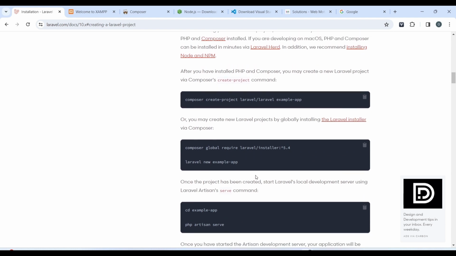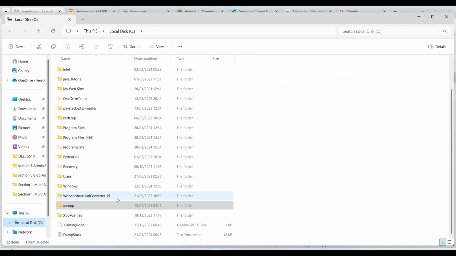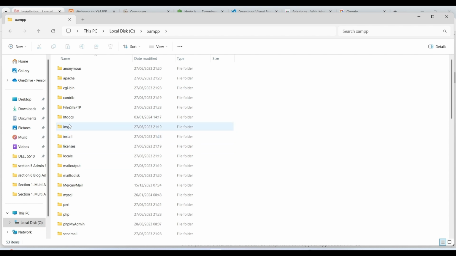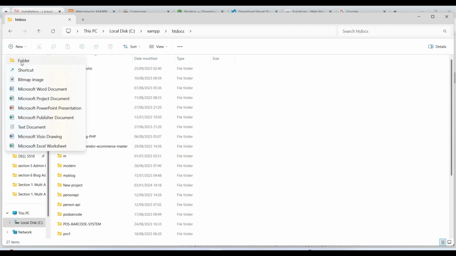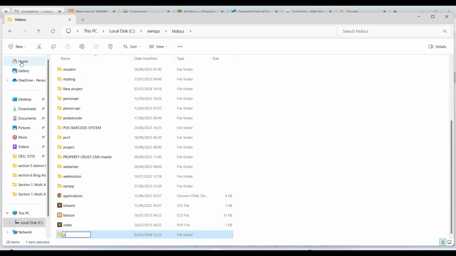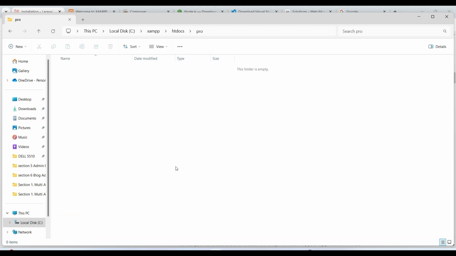So the first thing you want to do, after you must have installed XAMPP, is to find the folder inside your local drive. Click on it, and inside your htdocs is where all the projects you have worked on will be. So you open it. Now I want to create a new folder here. You can call it pro. Inside this pro folder is where I want to install Laravel.